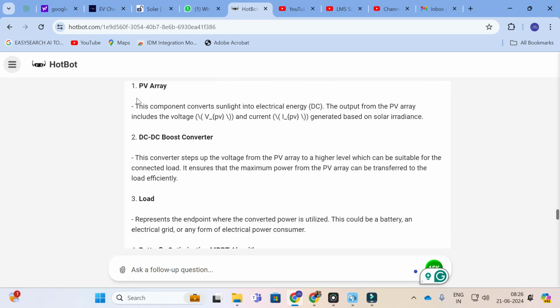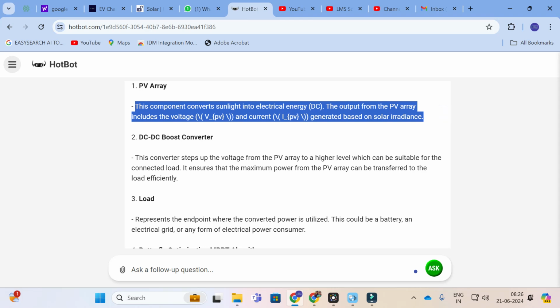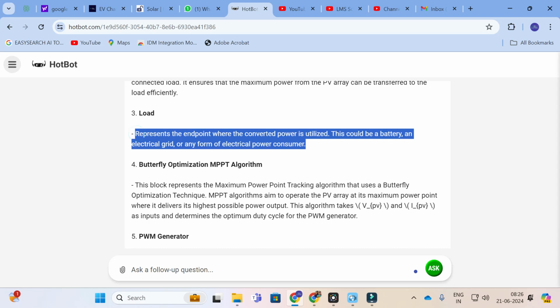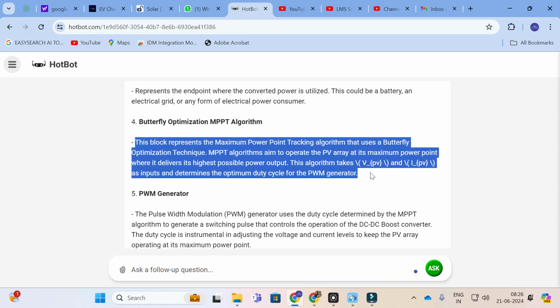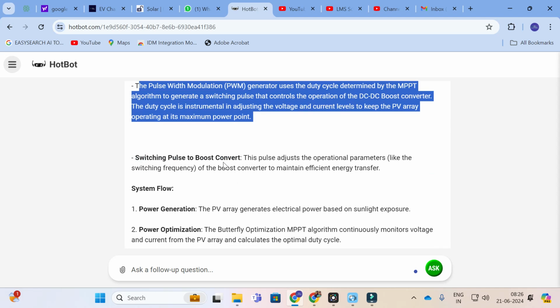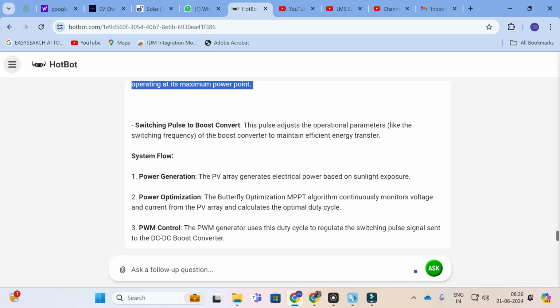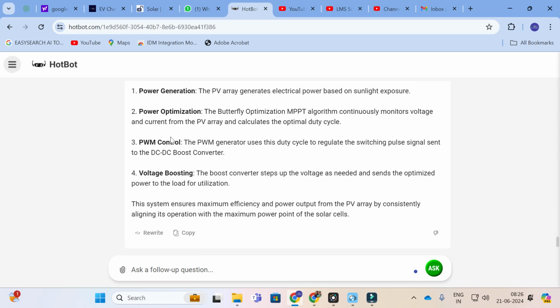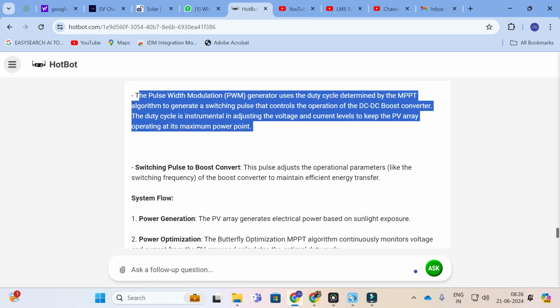So here you can see PV array, so it is explaining the components. First component, PV array, next DC to DC boost converter, next you can see it is load, and then you can see the butterfly optimization algorithm, next PWM generator and switching pulse to boost converter. So power flow, it is also giving the system flow: power generation, power optimization, PWM control and voltage boosting. So this is how the content is generated.